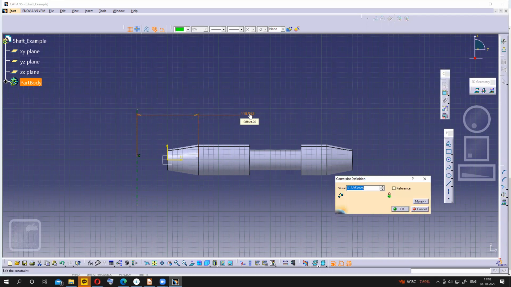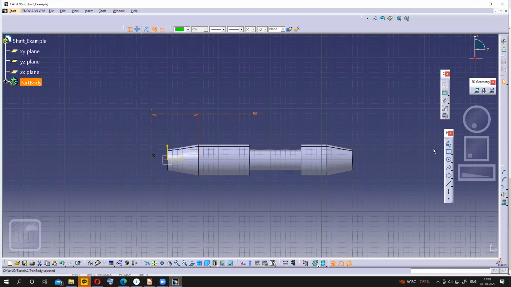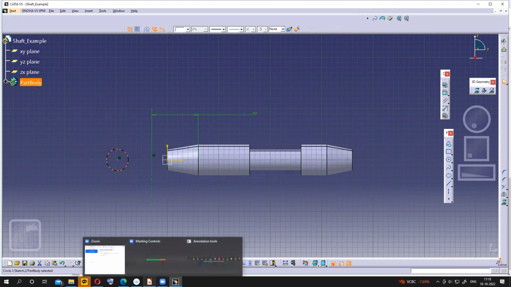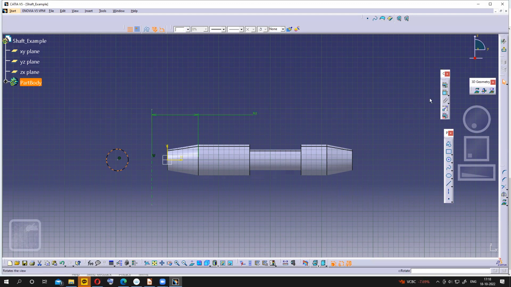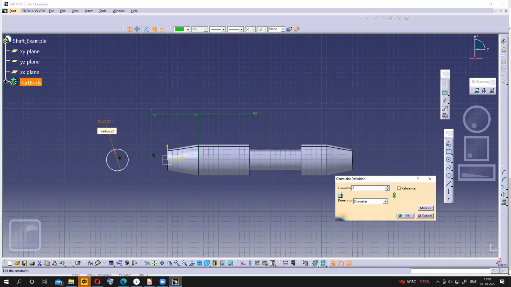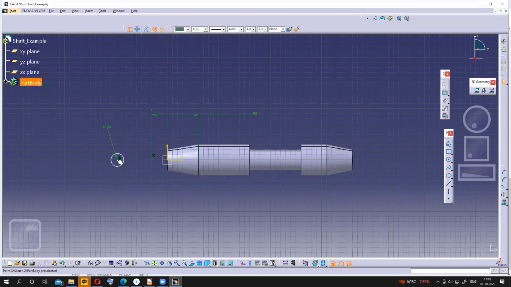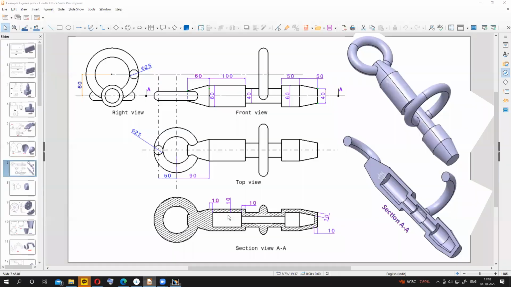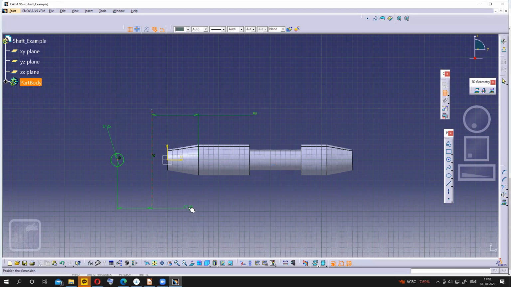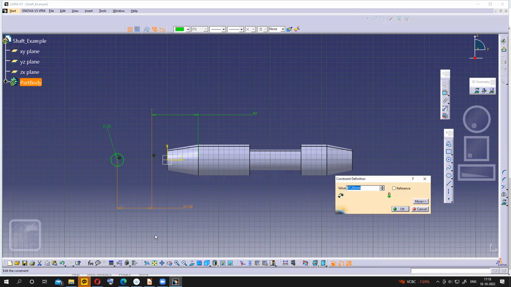90 is the distance, and we make another circle here, for making the tube, the tire shape, with diameter 25, and from here to here, 50.